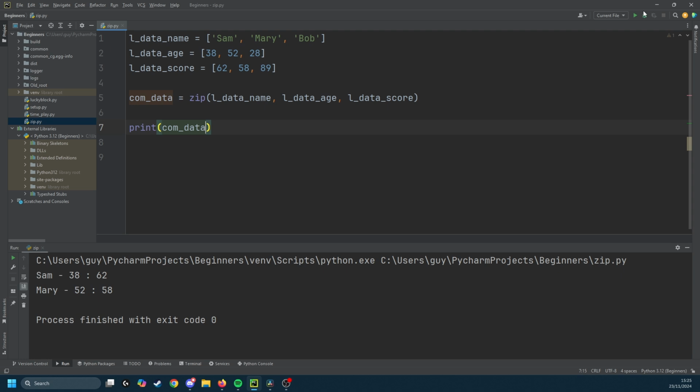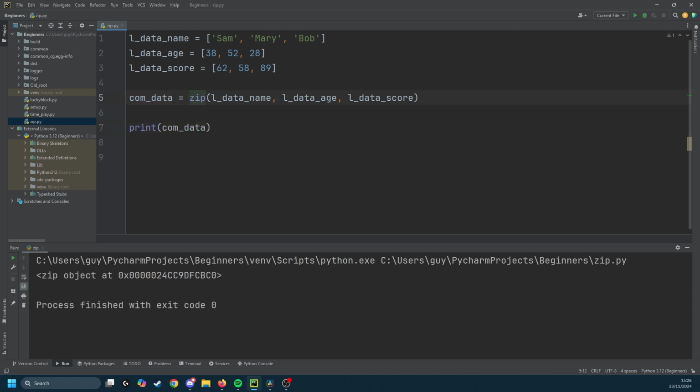And if we print this, we get a zipped object. This is an iterator that we can loop through. I prefer to cast this to a list so I know exactly what I'm dealing with. So if we wrap the zip in a list, we now get a list of tuples when we print it.